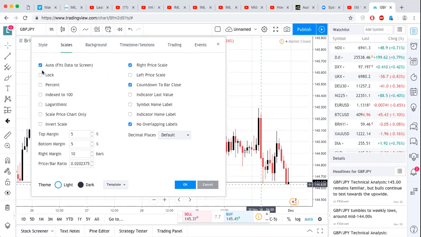You can play around and click on the different options. If you click this, it shows you the pair again. Me personally, I don't need that.